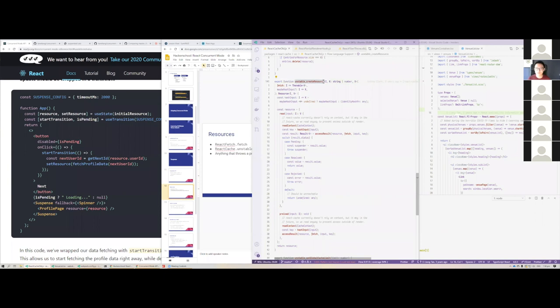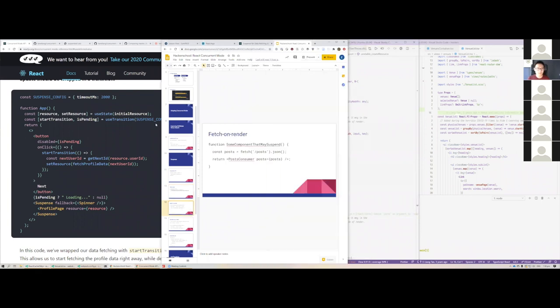But what createResource does is it returns a resource, which is specific to this particular package called React Cache. It doesn't have to have these properties, but this one has read and preload. The idea behind doing this is that we want to preload as fast as possible, as early as possible.